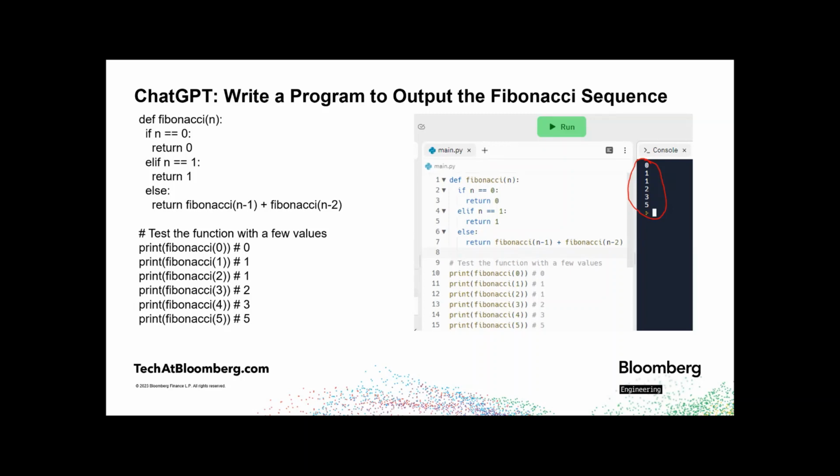But I took this code, plugged it into Replit. If you haven't used Replit.com before, I highly recommend it. It's a wonderful online IDE. It can do different programming languages. It's great. You can see Replit on the right side there. I executed that code. Indeed, 0 1 1 2 3 5. That is the Fibonacci sequence.